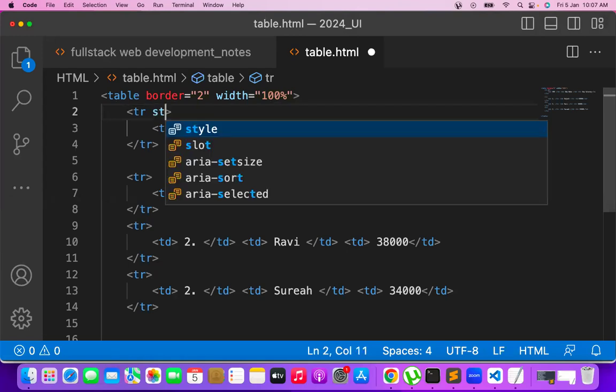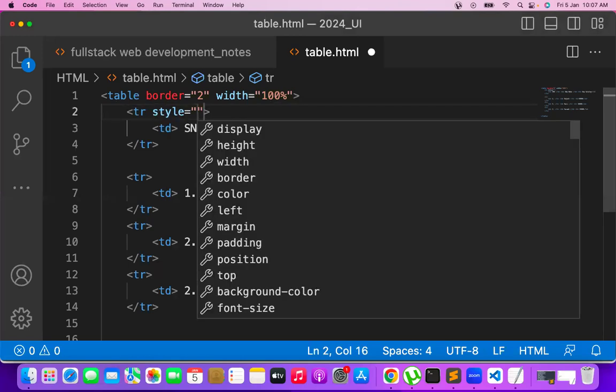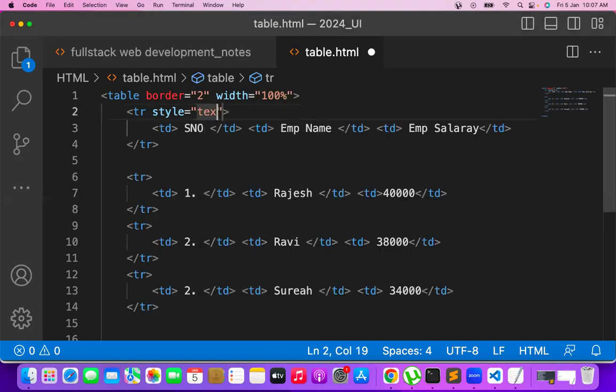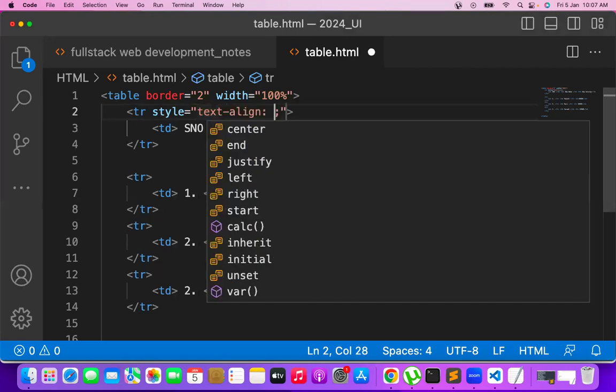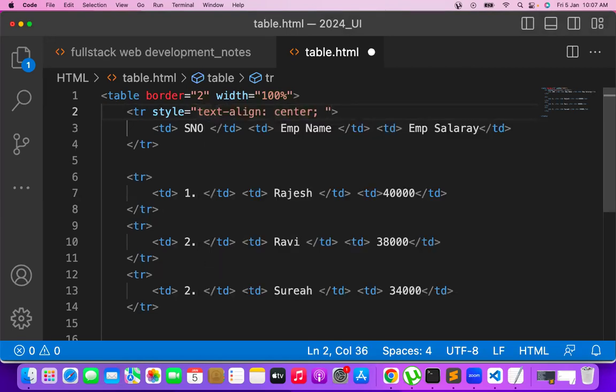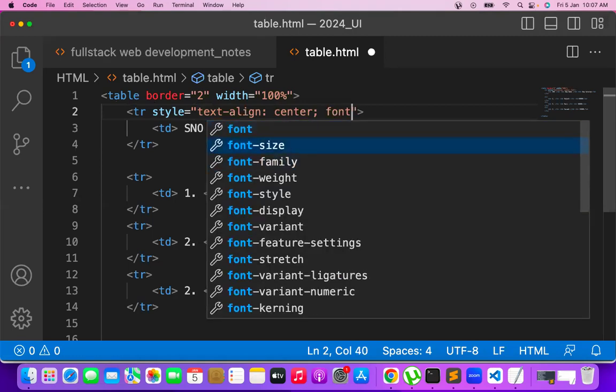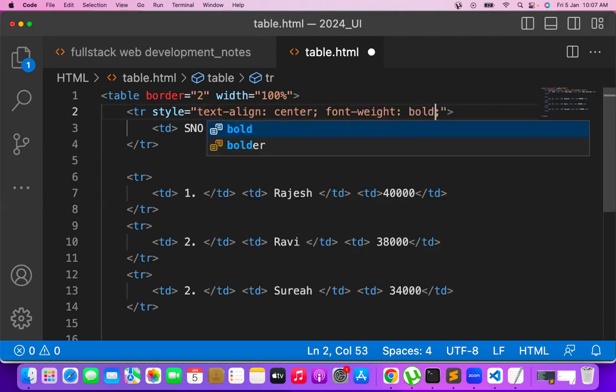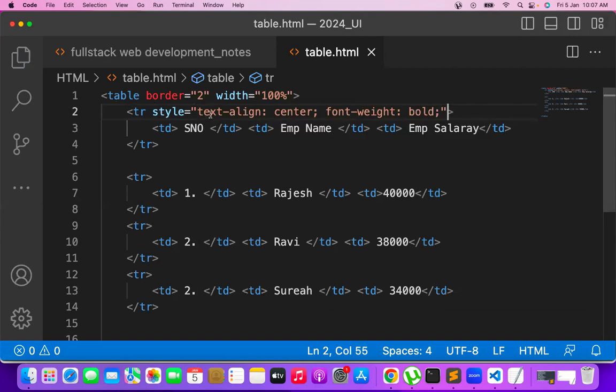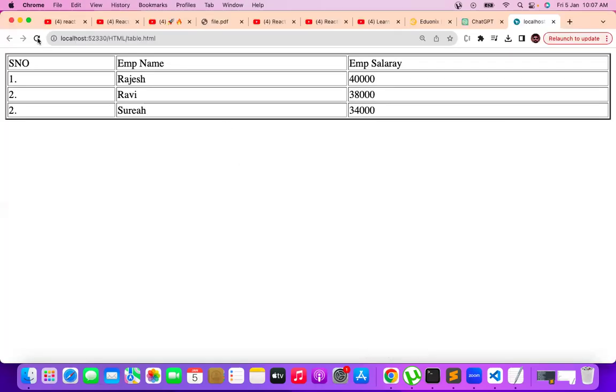For the first tr, I can go for the style, which is basically CSS. And for the first tr, I want to make the text align center. Don't worry about the CSS, we will discuss it later. And for font, I can say font weight bold. So when I specify two properties through the style, the header is aligned in the center and the content is bolder. It should be different when you compare with the data: the serial number, employee name, employee salary in the center of the column.